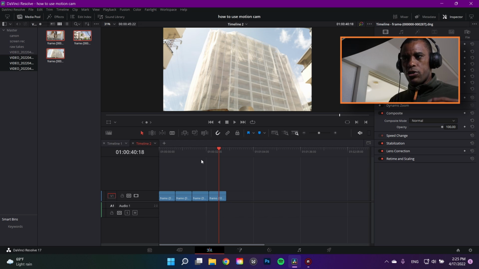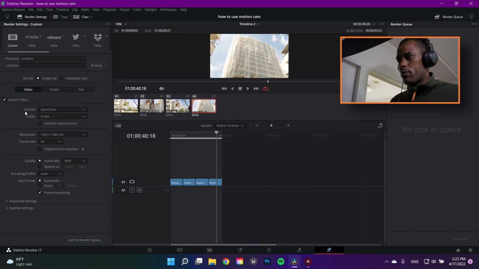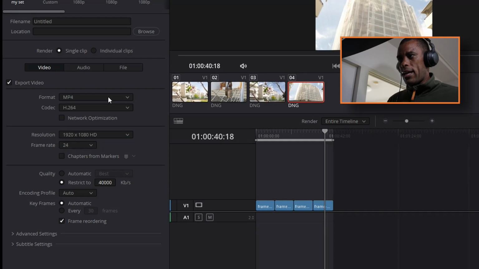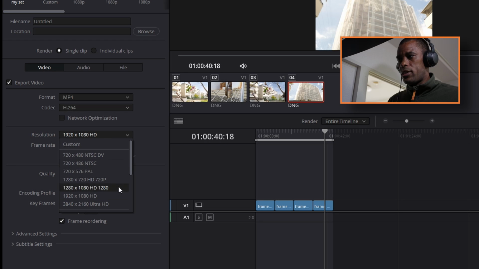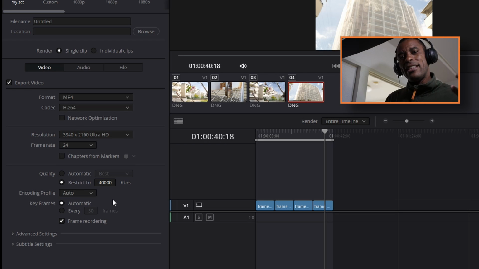All you need to do is go to your render settings, and let me quickly show you the render settings that I use. I made a special preset. If I come over here and click on my settings, since this was DNG files, I will change one other thing. Basically, for format, I do an MP4. Codec is H.264. And for resolution, I would switch this to 3840 by 2160 just to retain that DNG quality, so I won't downgrade it as much. So I'll just go ahead and do the highest output I possibly can.